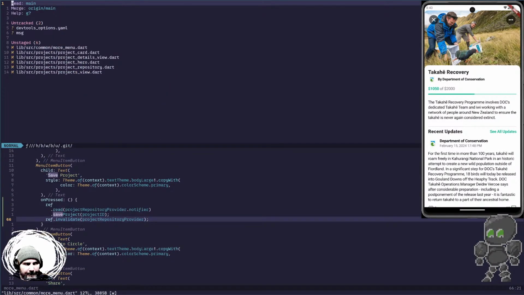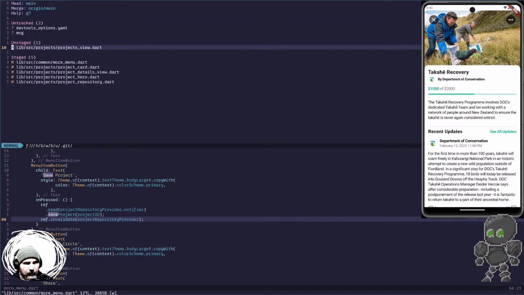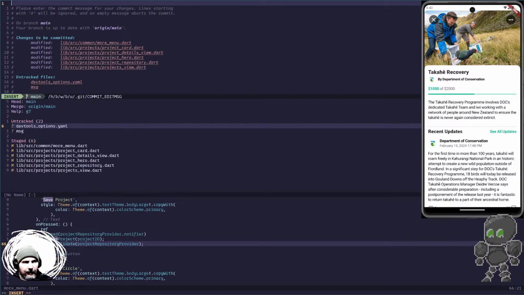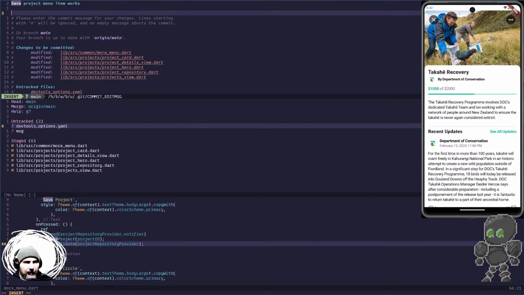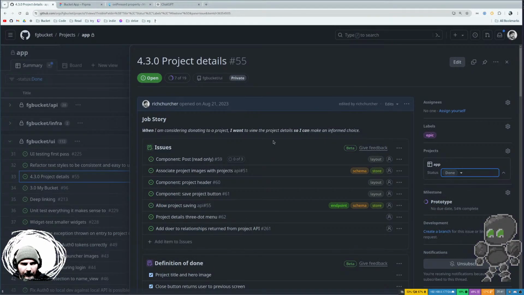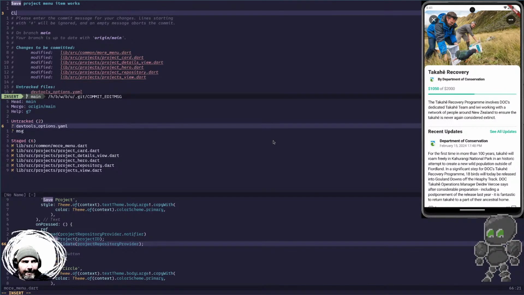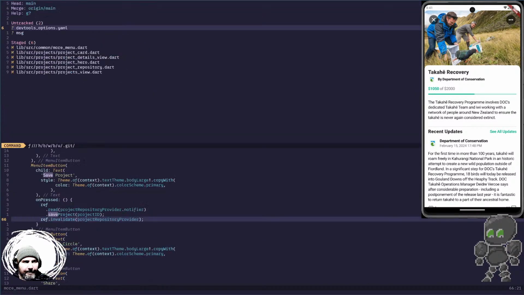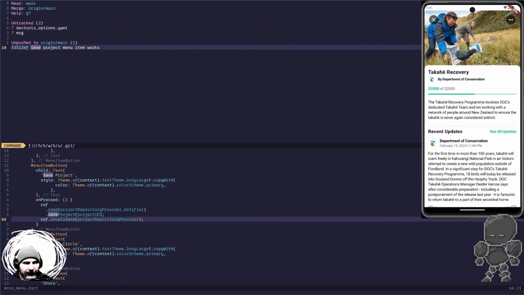It's going to be some ads floating through in a sec. This is save project menu item works. Close as. I mean, it's already closed, basically. Yeah. And we push.